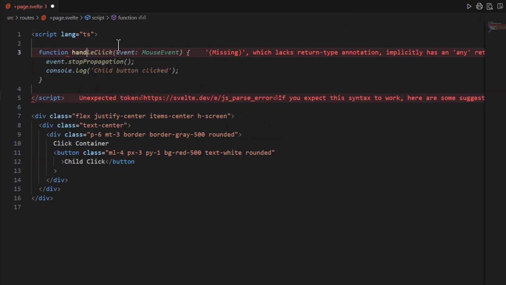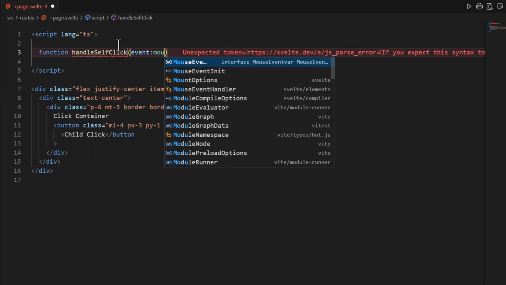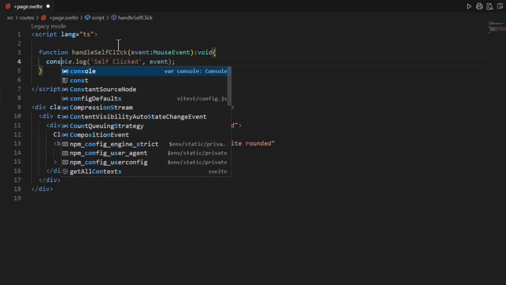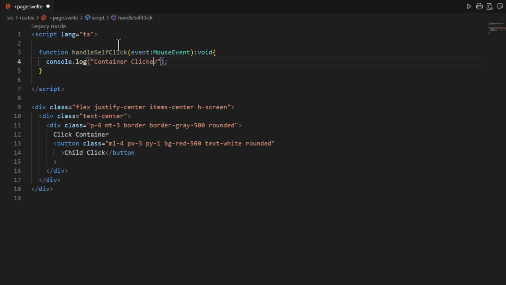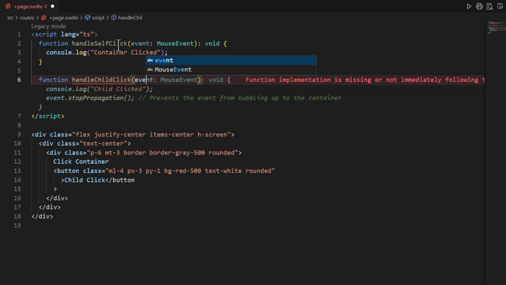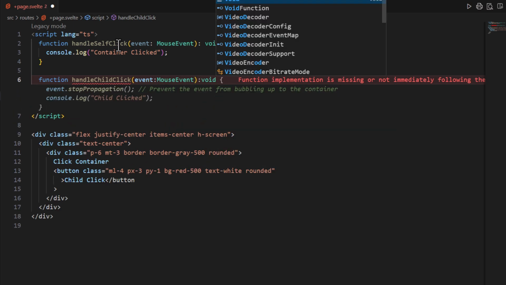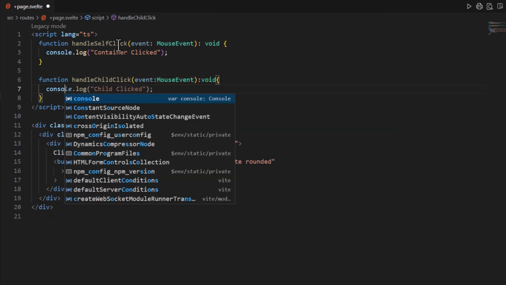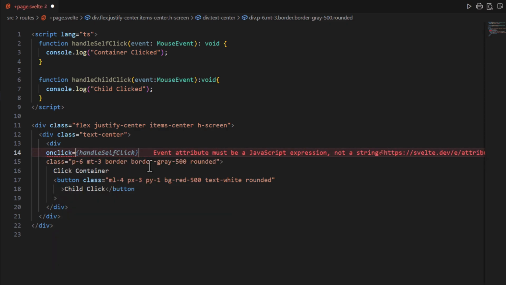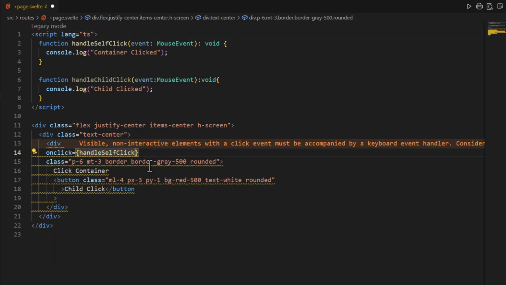Then create a void function named handleSelfClick and pass event of MouseEvent type as parameter. Inside it, print a message to console. Then create a void function named handleChildClick and pass event of MouseEvent type as parameter. Inside it, print a message. Then pass handleSelfClick function to container's onclick property.